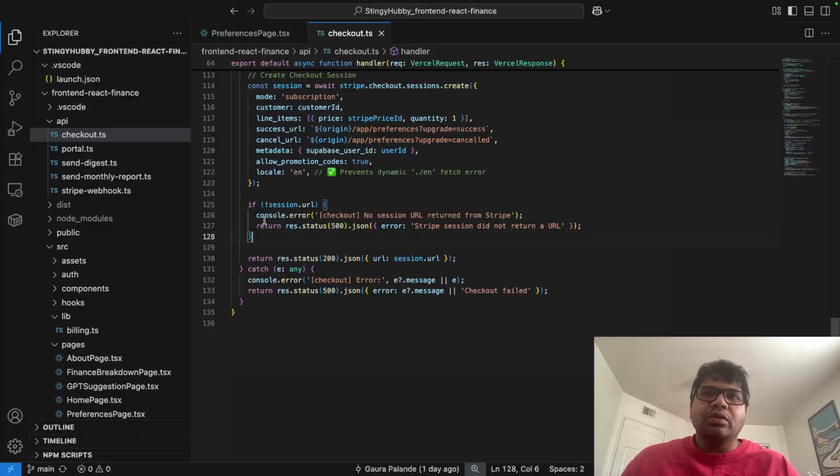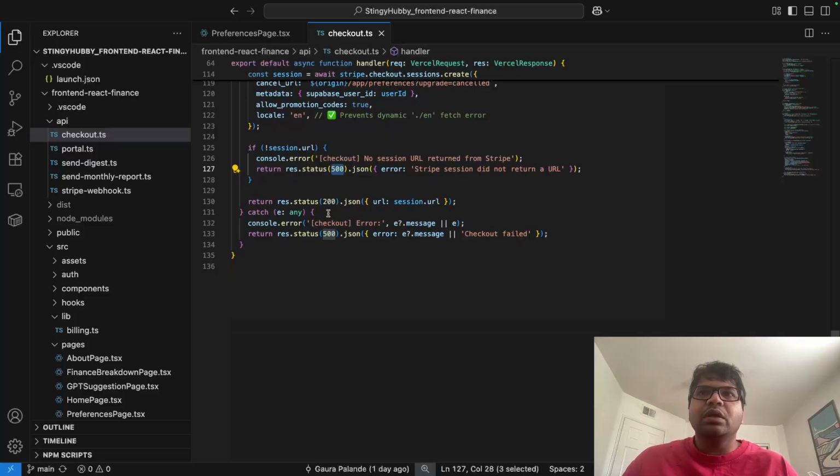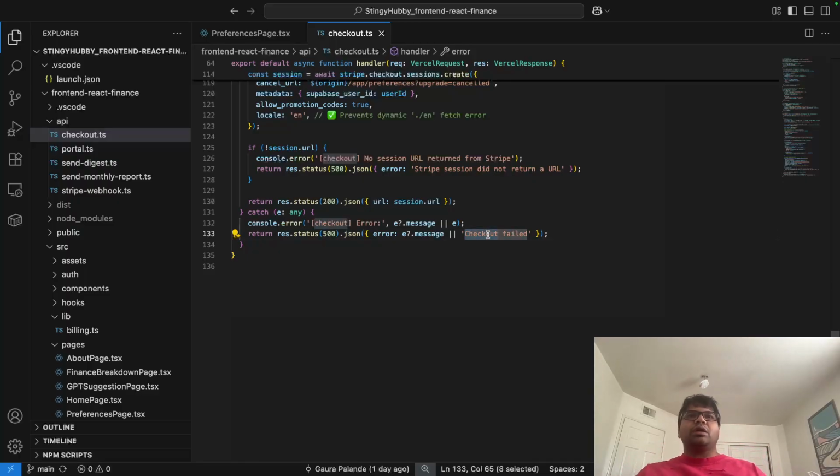Now the Stripe session usually gives a URL. If we don't get a URL, we will have an error: Stripe session did not return a URL. This is the success URL that would be returned for the session, and otherwise we would get the 200 error. And if there is any error in E, then we'll catch it and we will have it displayed. If we have an error message, we display the error message, otherwise we'll say checkout failed.